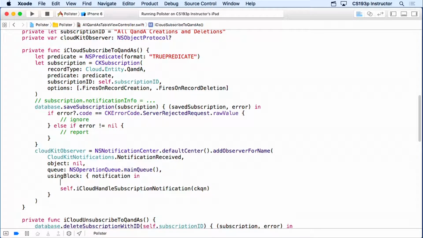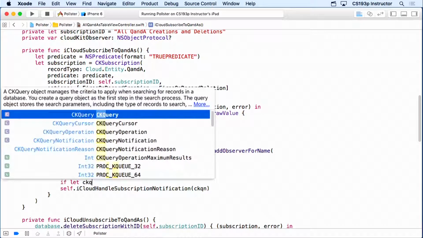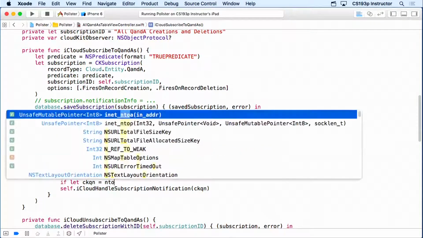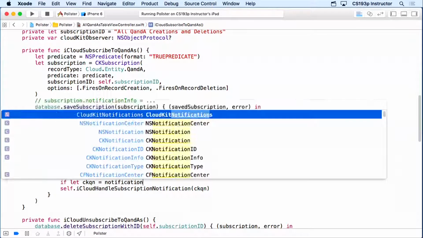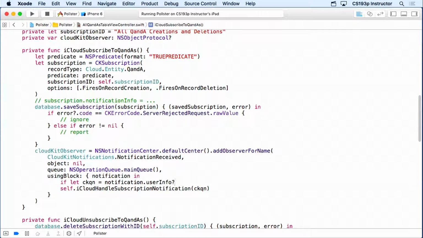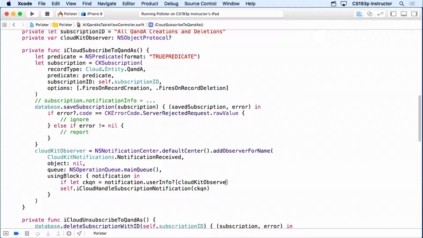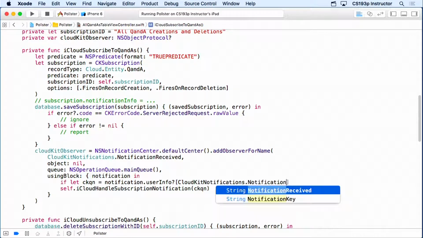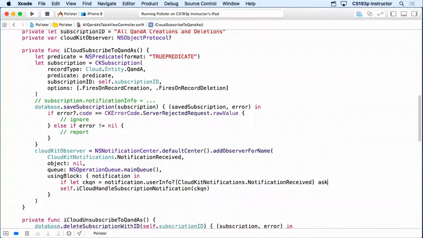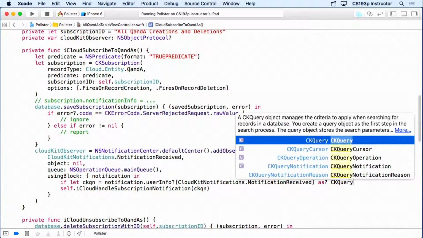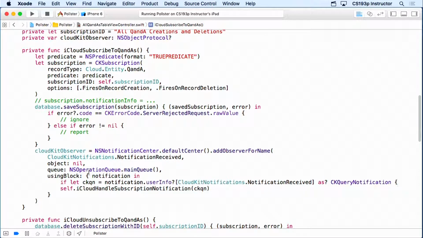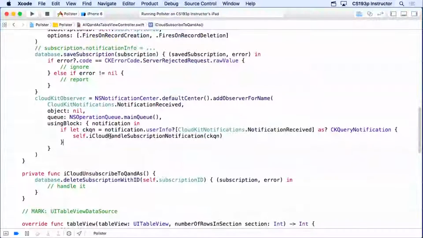So the CKQN here, we can say if we can let ckqn equal the notification's userInfo, which might be nil. I have to be careful about that. And I'm going to get the CloudKit notification key here, notification key. Okay, and that better be a CKQueryNotification, or I don't know what to do with it. Okay, so if I can get that out of the little radio station broadcast, then I'm going to handle it.